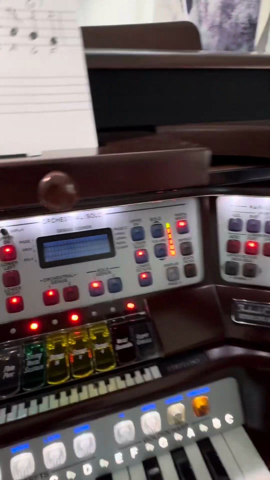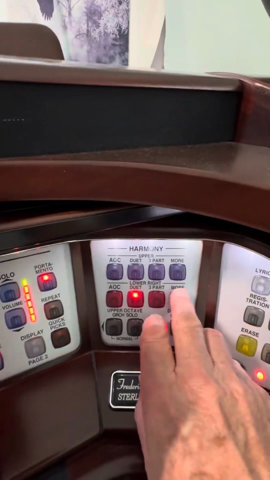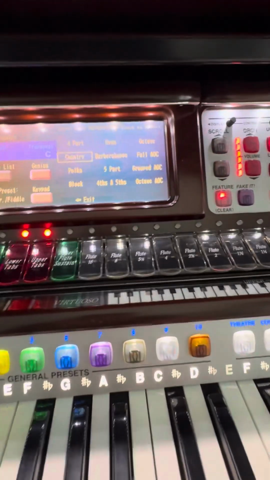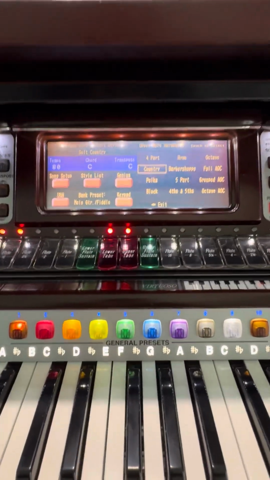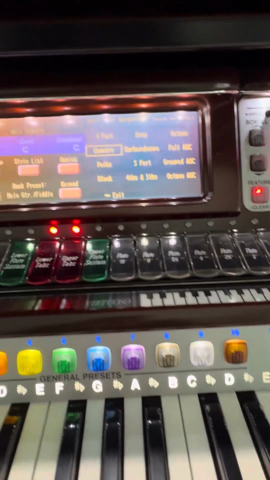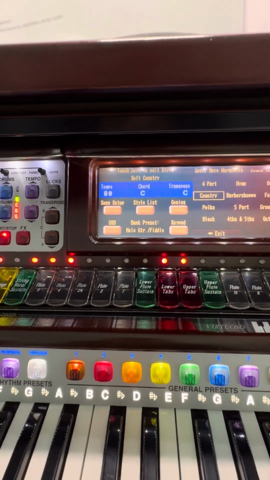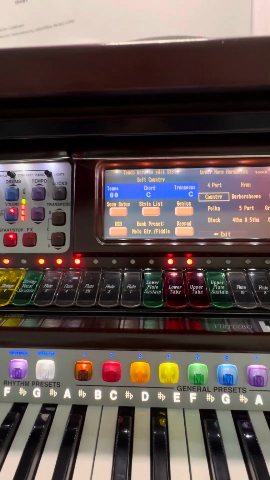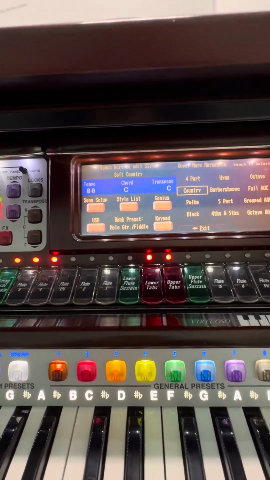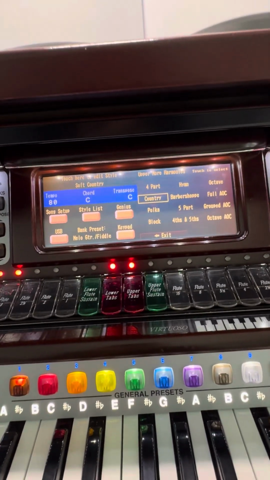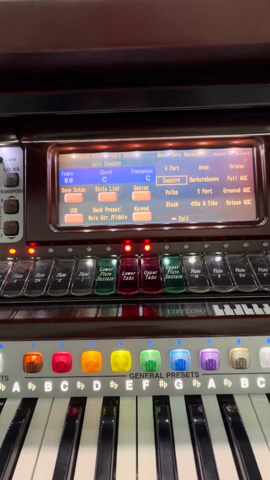The other thing that we're going to do is we're going to go over here to more, and we're going to hit the country. Okay, so we have harmony. And I think that is about all the changes that we need. So it's a real easy setup. It sounds very good. It has the country harmony, makes it sound like the Everly Brothers harmonizing, which is really cool.